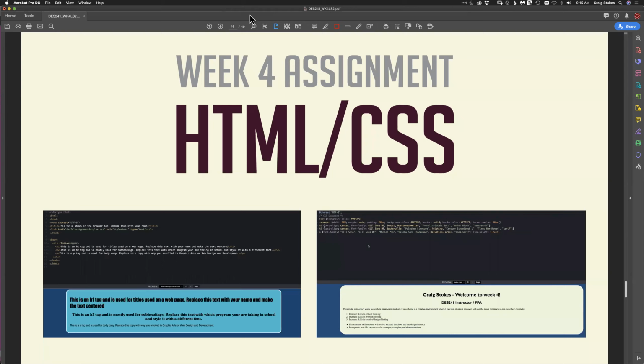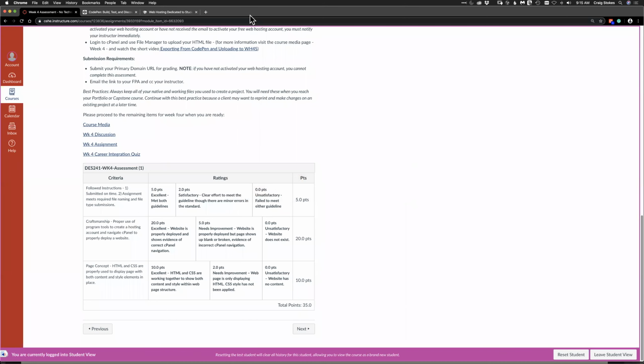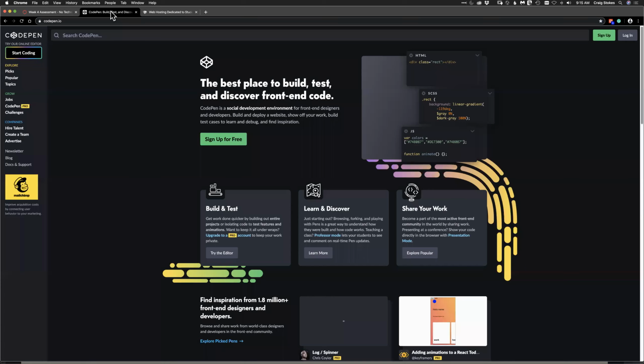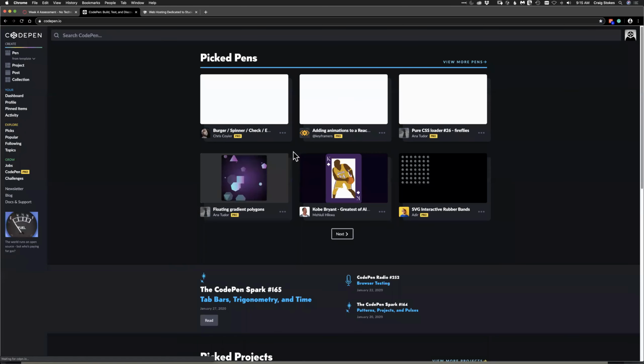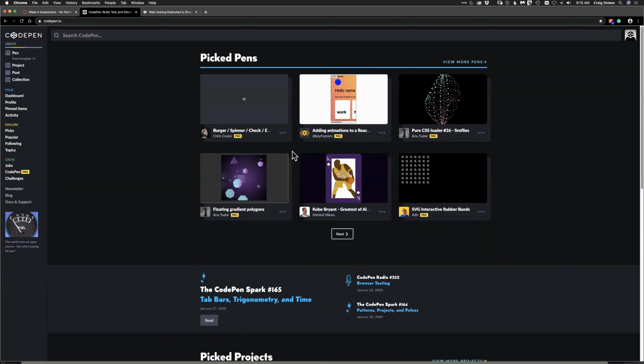We're going to be using CodePen. So let's jump into CodePen. I'm using Chrome. I would suggest Chrome. I've had the best results with Chrome. So here is our homepage screen once we go to CodePen. Once you've created an account, you will then log in. Once you have logged in, we need to create a project.